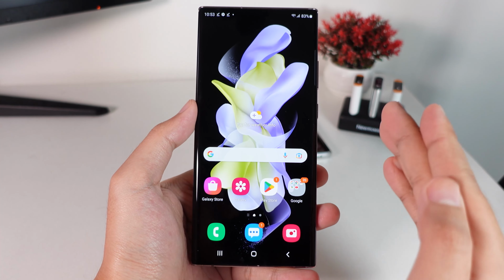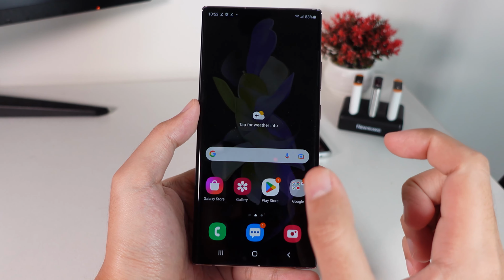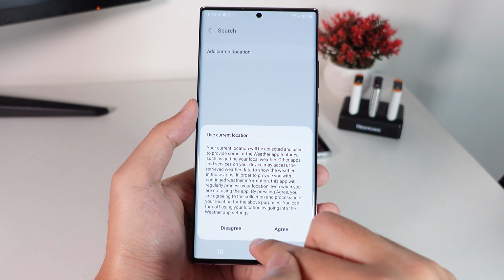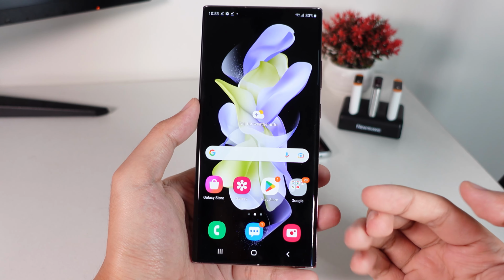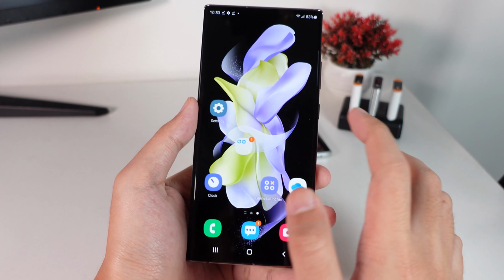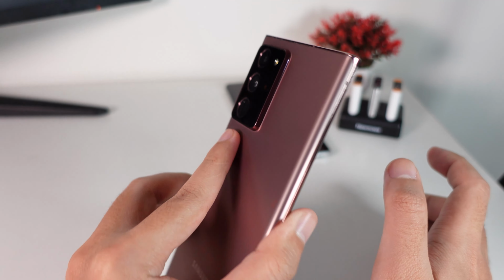Today I would like to show you how to get the Z Flip 4 live wallpaper for any of your Android devices, because recently Samsung released their new Z Flip 4 and it includes the new live wallpaper. Now let me show you how to get it, and this is my Note 20 Ultra.